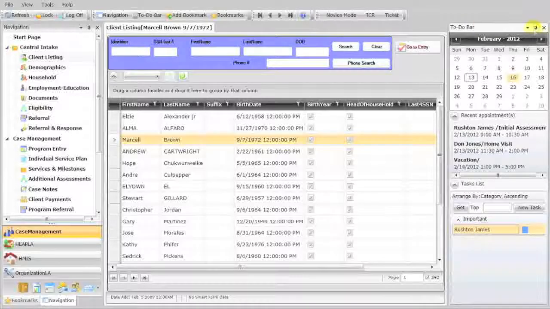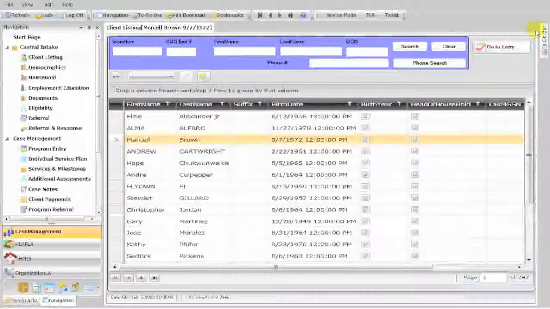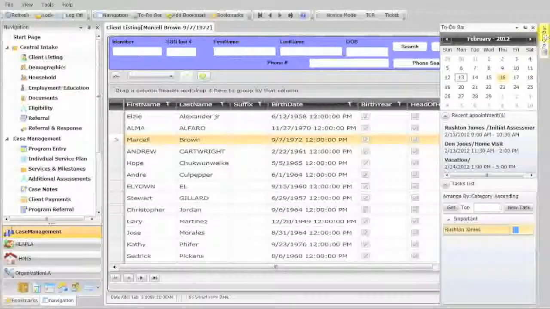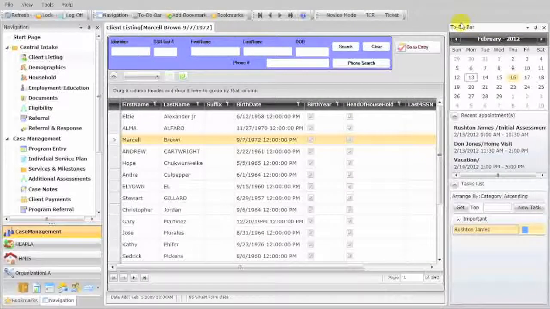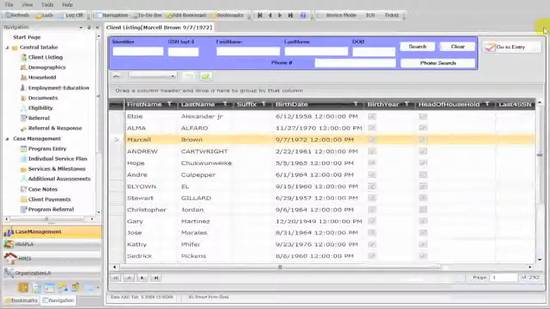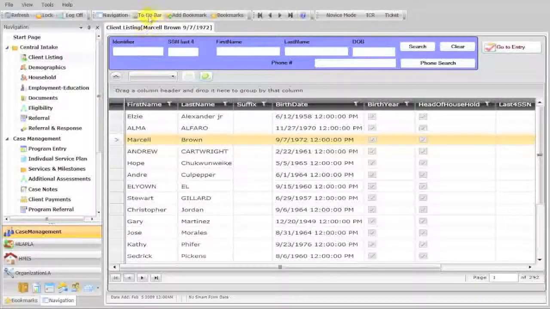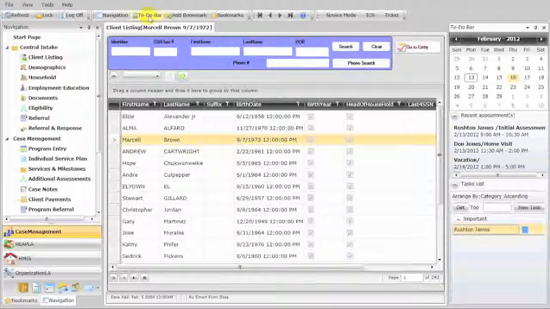The pin icon causes the pane to auto hide. The pin icon will turn horizontal. Click the horizontal pin icon to return it to docked position. The X causes the pane to be hidden, or hides the pane. Click the toolbar button to make it visible again.